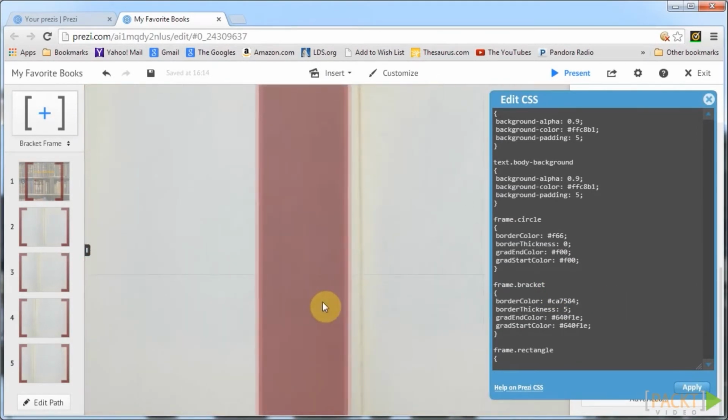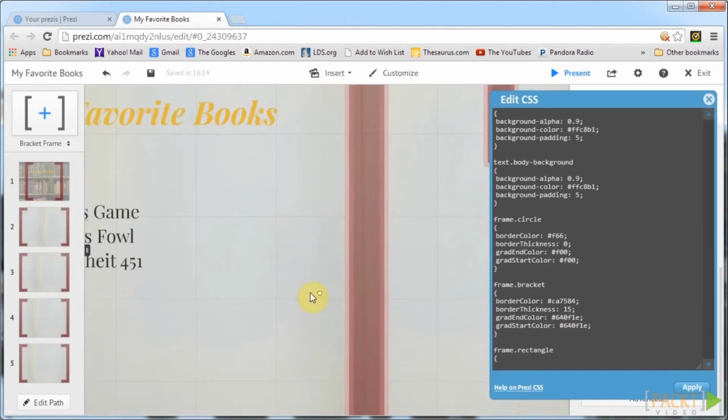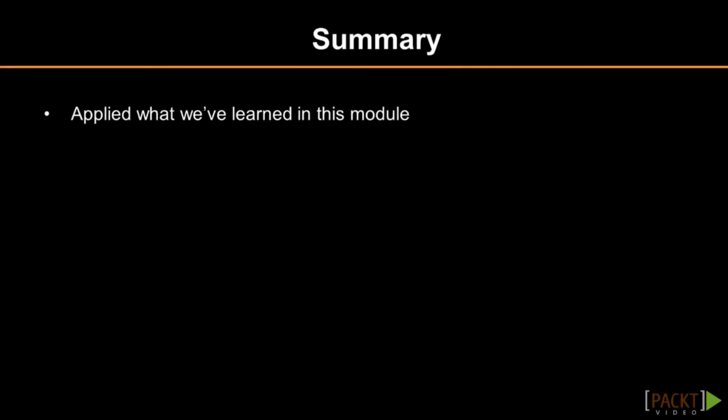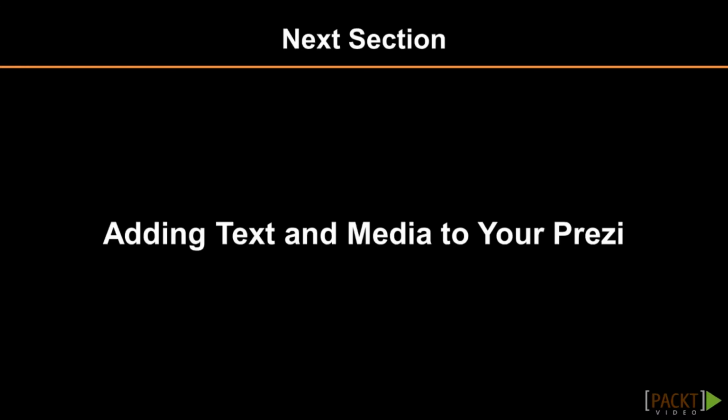Sometimes it may not seem like it has much effect, so don't be afraid to use larger numbers, such as 15. Now you can clearly see that the thickness of the border of the bracket frames is much thicker than it used to be. Feel free to tweak the presentation in any way you feel is appropriate. This concludes section 4. In this section we applied what we learned in this module. Next, we'll be taking a look at adding content to our Prezi.